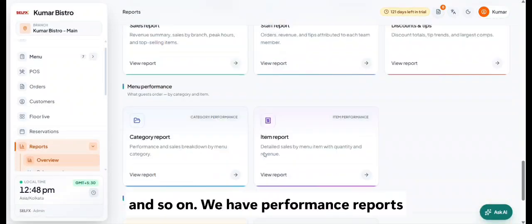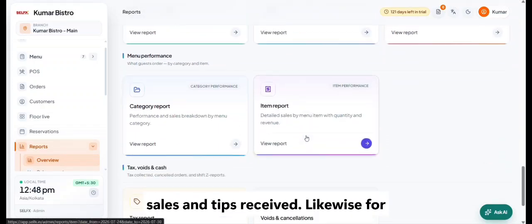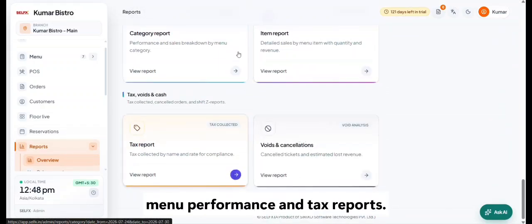We have performance reports through which we can grade the staff, sales, and tips received. Likewise for menu performance and tax reports.